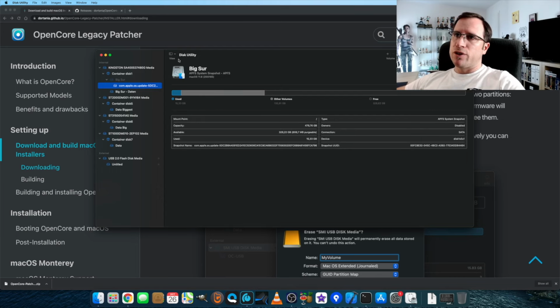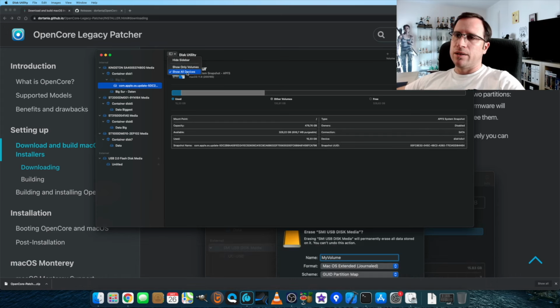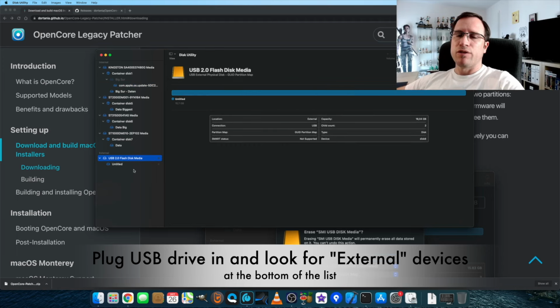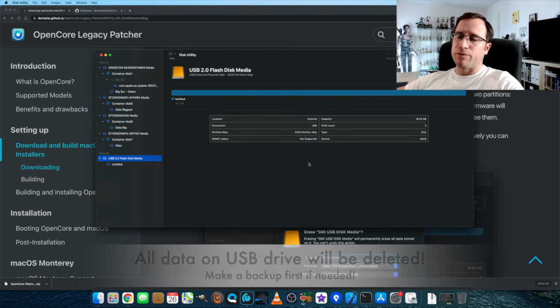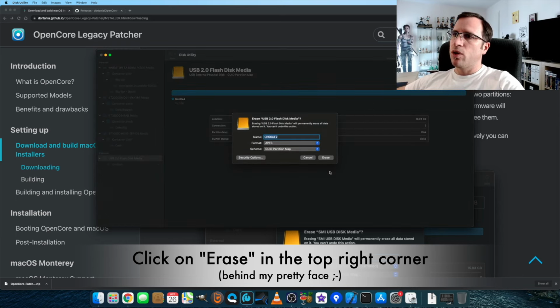Make sure at first that you here with View, you click on Show All Devices. Okay, that the little check mark is here with Show All Devices. And I already plugged my USB drive in, and here under External, you see the USB flash disk media. Okay. And now we have to format that, so all data will be lost. Be sure not to have any important data on this USB drive. Make a backup first. And then you click here on Erase in the top right corner.